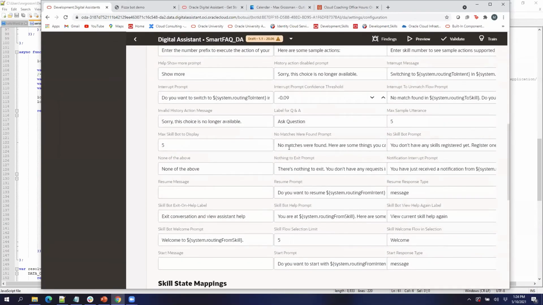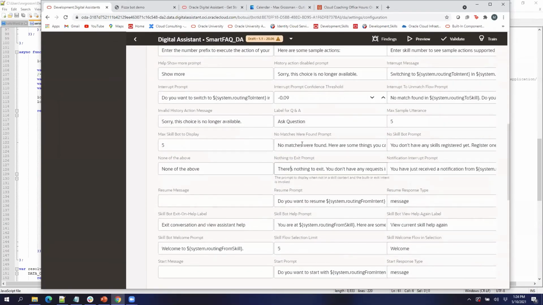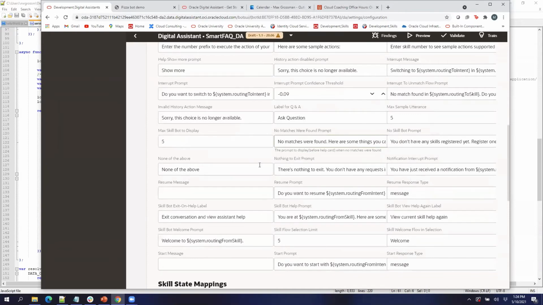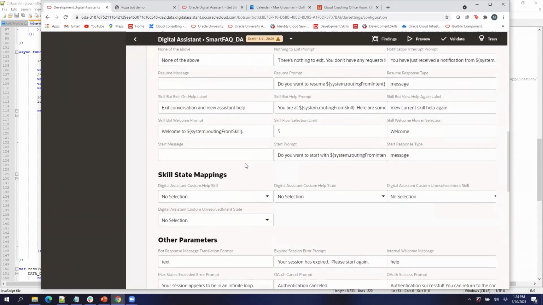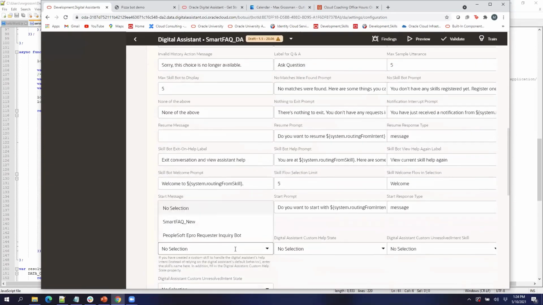And this is a bunch of different things, like if they were to say exit or help and there's nothing to exit, things like that. You can map those system intents, such as help, exit, and unresolved, here. So if there's a specific skill and component I want to route to when they ask for help, I can do that.